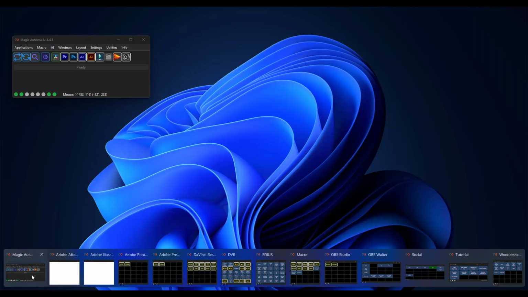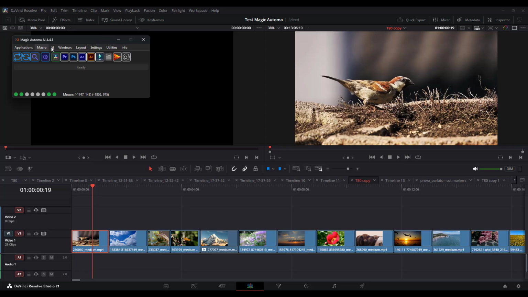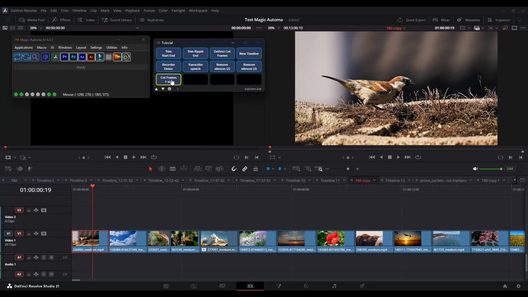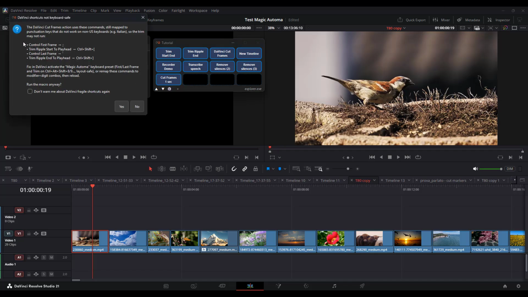Magic Automa doesn't let you discover this from a wrong result. It tells you before it starts, and there are 2 different warnings. The first, these commands have no shortcut assigned at all. That one is 100% certain. No keys, no action, full stop, and the cure is to assign them in DaVinci. The second, and this one is ours, these commands are still on punctuation keys that don't work on non-US keyboards. It lists command by command which combination it's about to press, tells you the cure in one line, and leaves the decision to you. Run anyway, or stop and fix it.